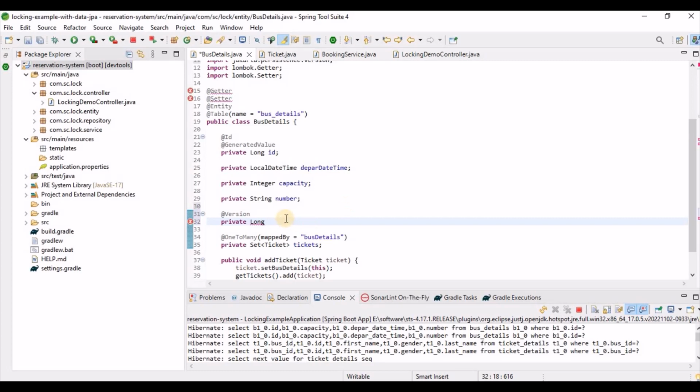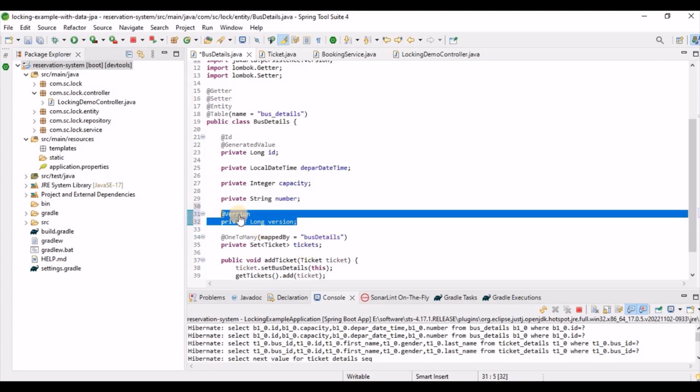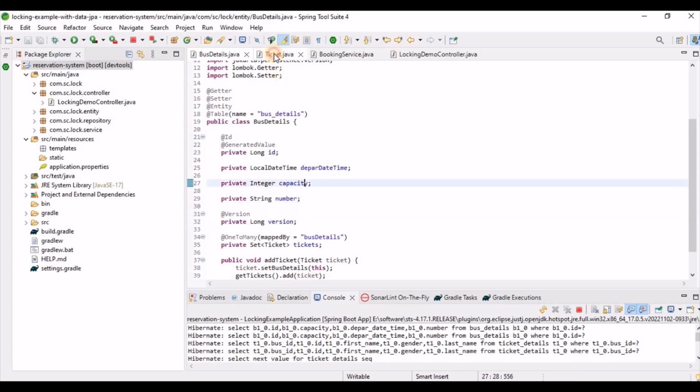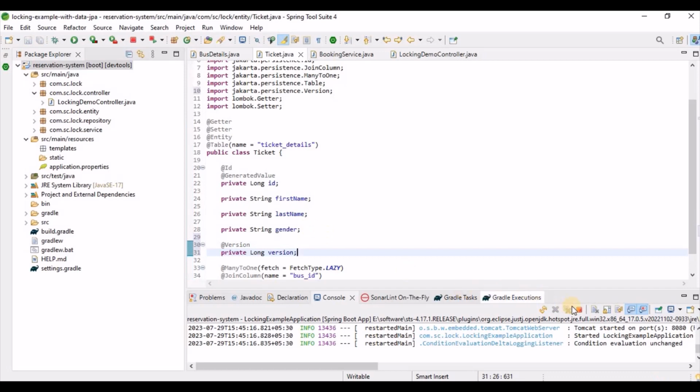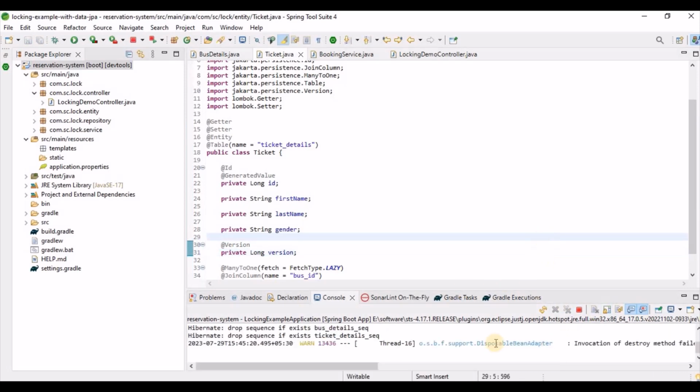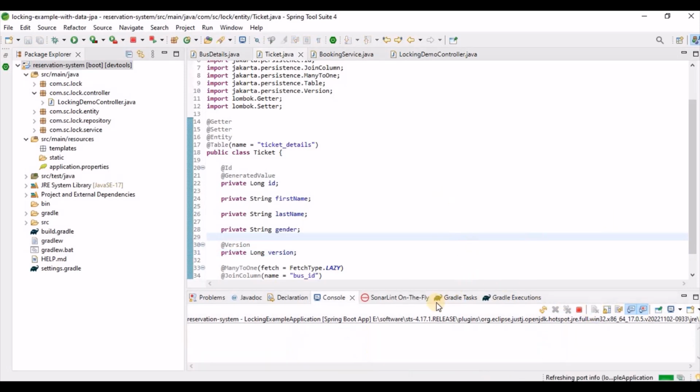A timestamp is also allowed. These are the only data types available. So let's add this one, version. And we need to add the same in the ticket entity also. Okay, let's try this one.